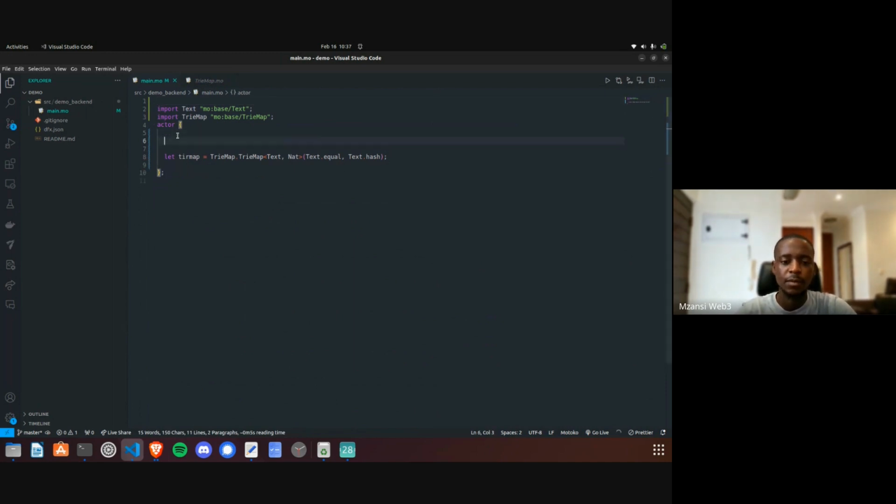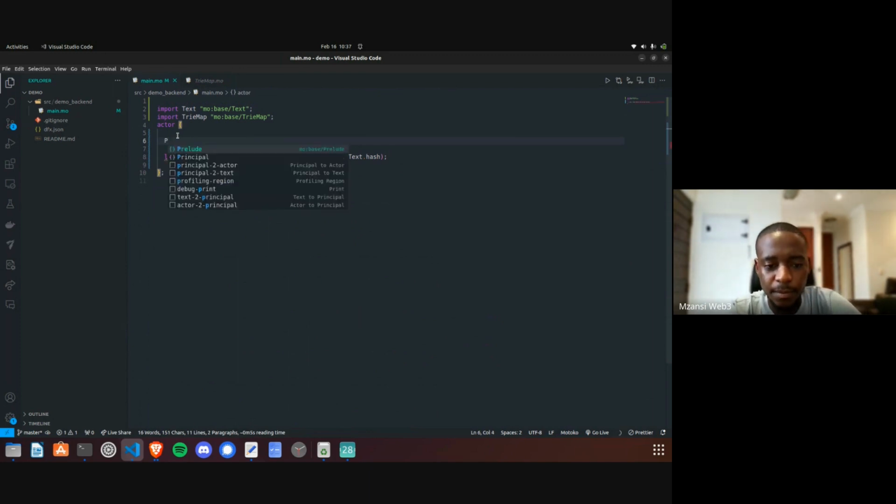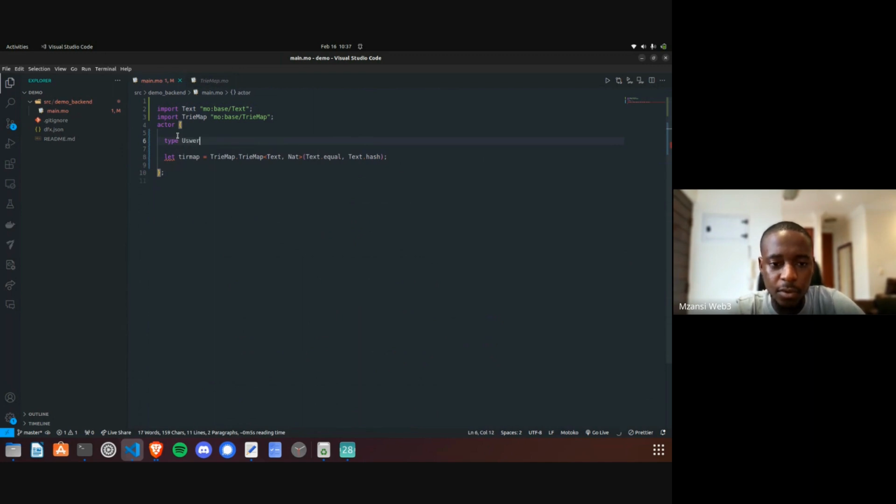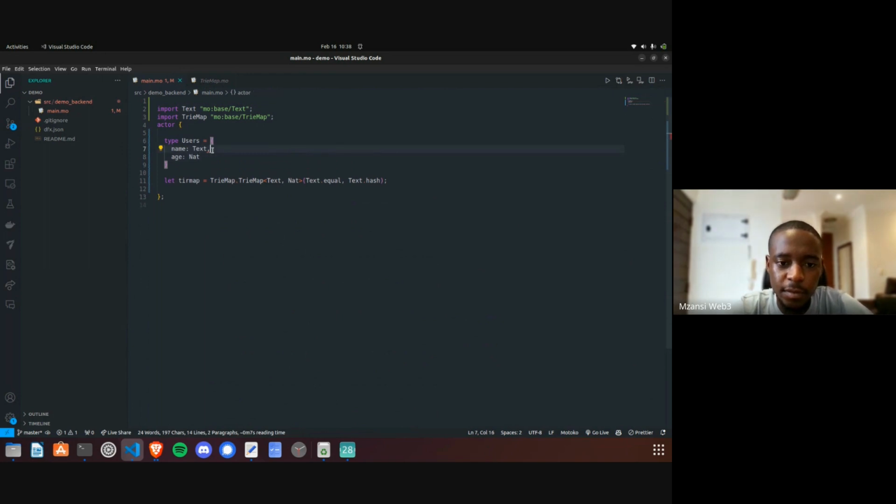Let's say you want to create an application and you want to store some users, right? You will create a public type, or you can just create a type, and then you can call it User, and then you give the fields.